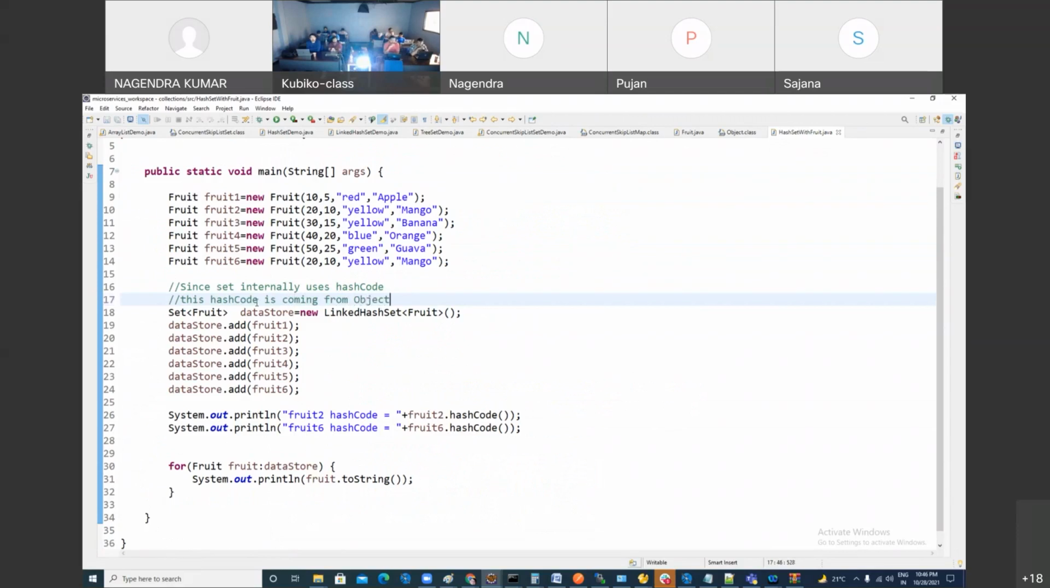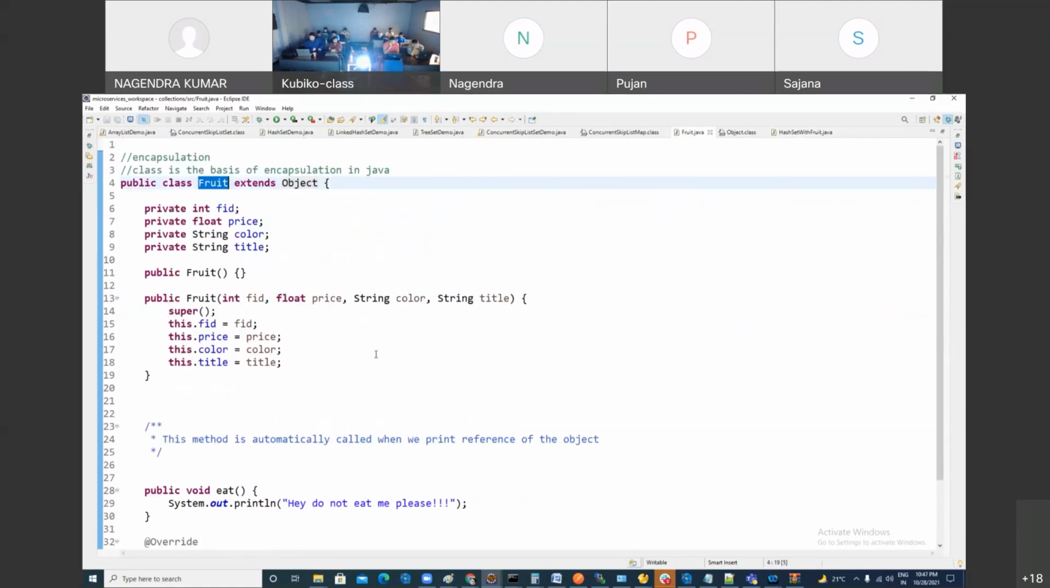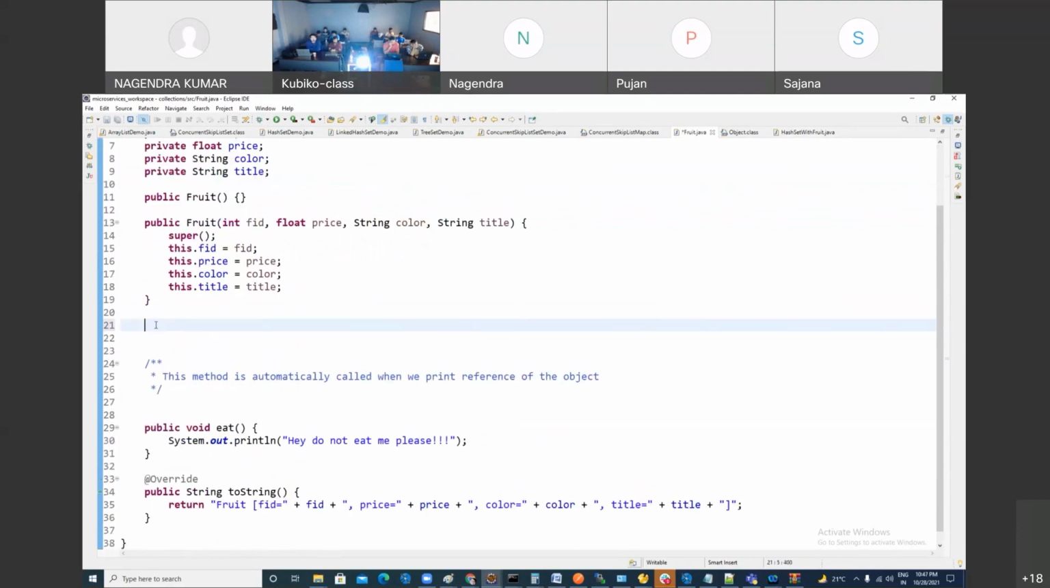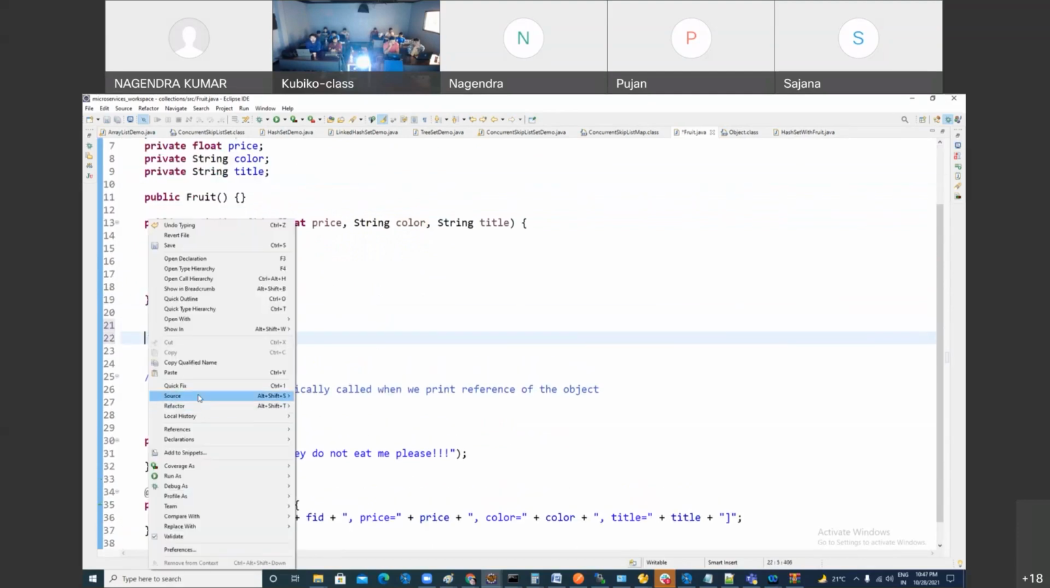You have to modify the behavior of the hash code. How? You have to ensure that if two different objects have the same content, their hash code should be the same. You got the concept? So in order to do it, I will come to my class and I will take help from the editor. Can you see this?